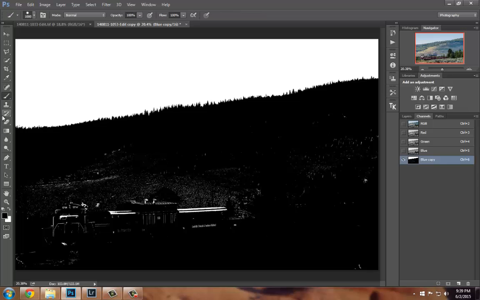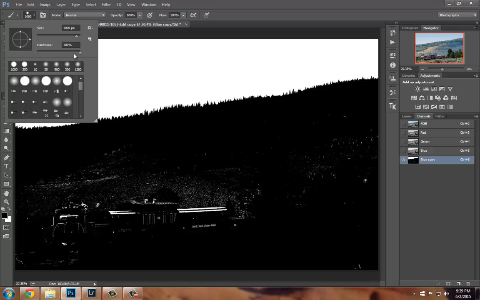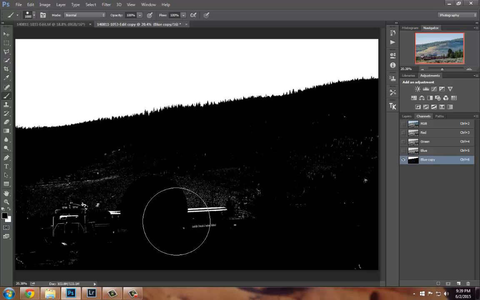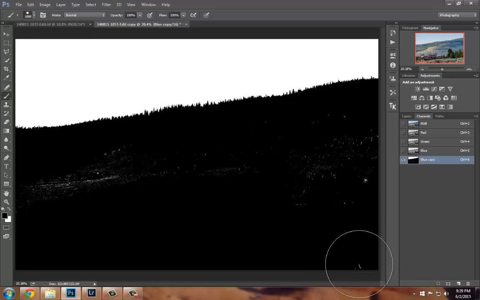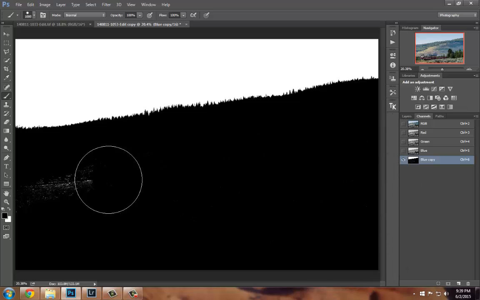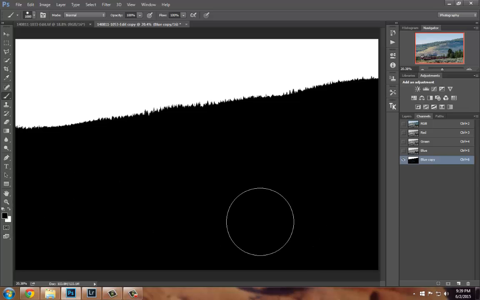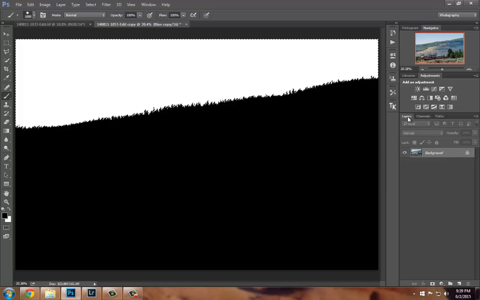So you're going to take a hard paintbrush, and you're going to use black, and you're just going to paint on this lower section here. Thankfully the trees were perfect, so I don't need to get too close to those. So now we've got a solid black copy here. Well, Control click on this thumbnail and you've now got a selection.